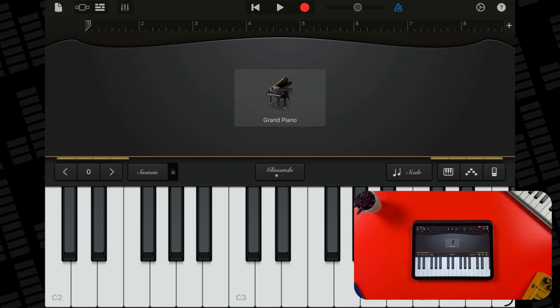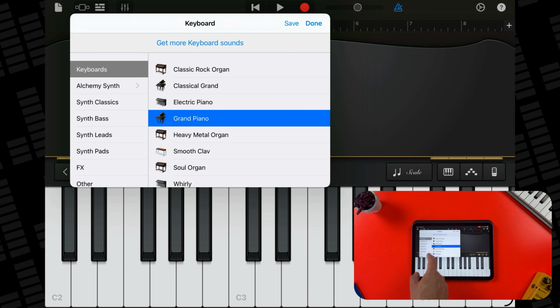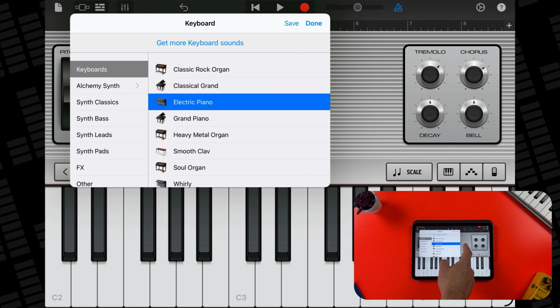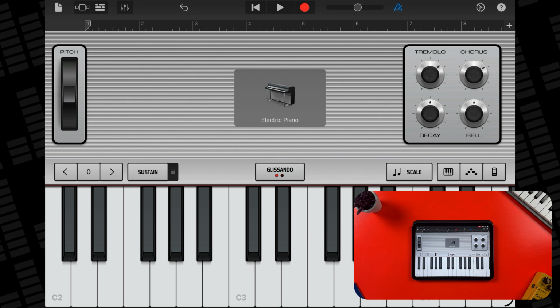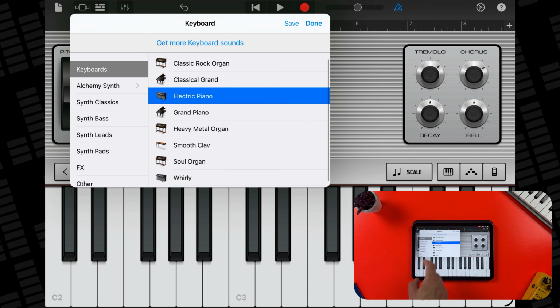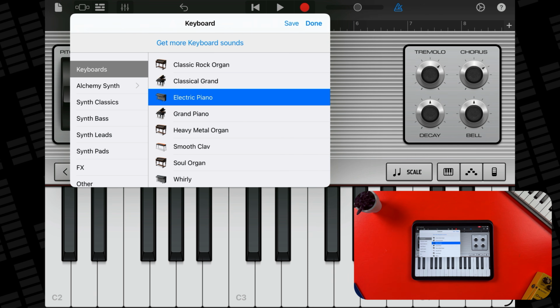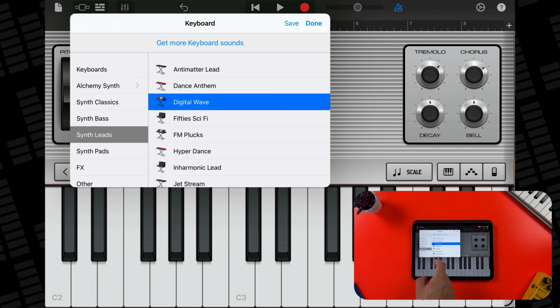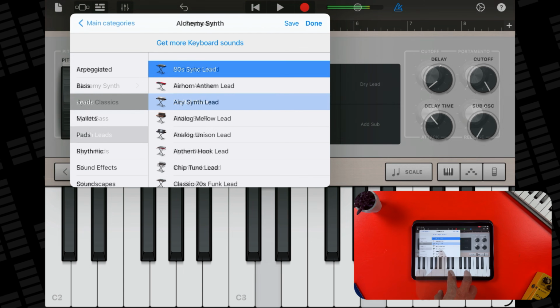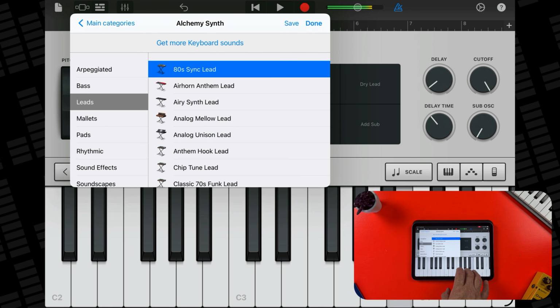I'm going to open GarageBand's keyboard here and start with the grand piano. Like most of GarageBand's touch instruments, this screen is divided into two main areas. You have the playing area where you perform notes and chords, and a selection of controls that let you change how the instrument sounds. You can switch to another instrument sound by tapping the current instrument name. GarageBand includes pianos, electric pianos, organs, synthesizers, and loads of other keyboard sounds.